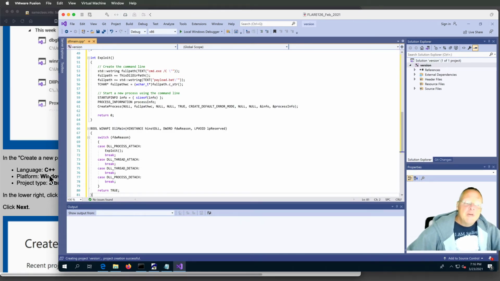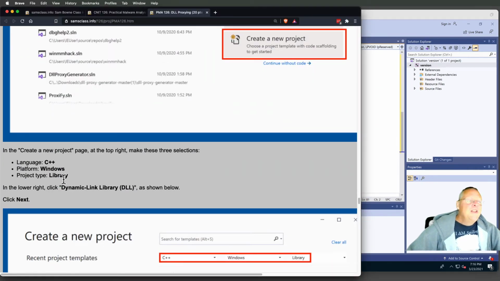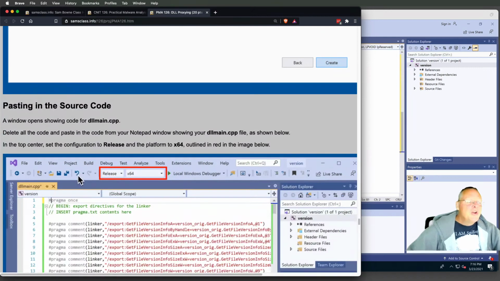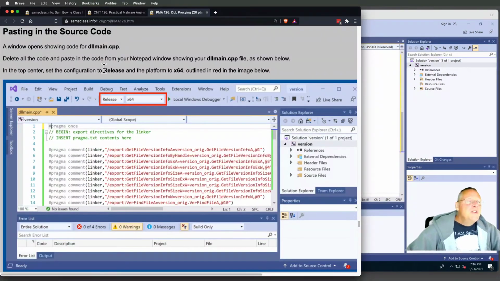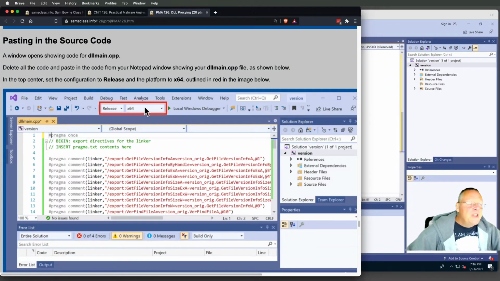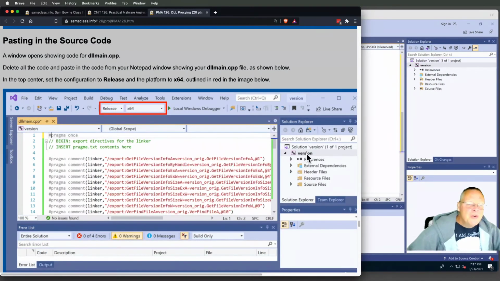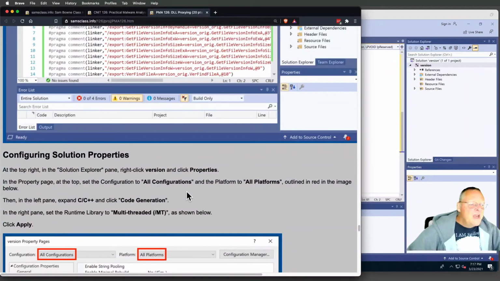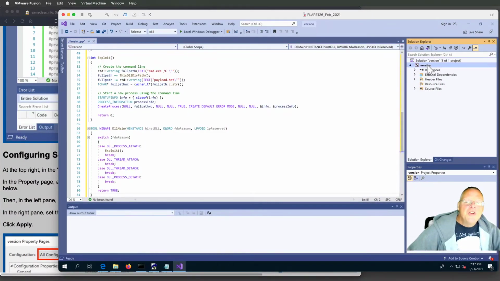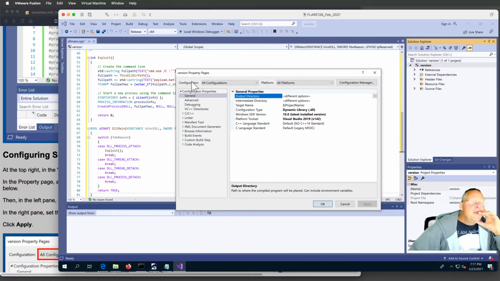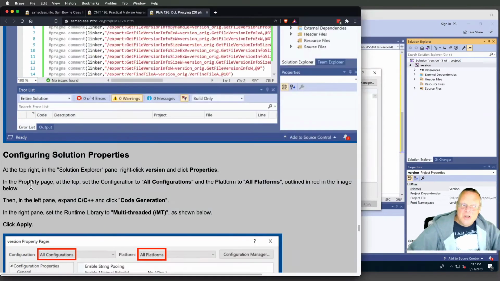Now I just have to compile it, which is a lot harder than you might think it would be. This is the part that took me a long time of wandering through tutorials. So you have to, up here, have Release 64, so Release, and then 64-bit code. And then there are several other adjustments you have to make that are very far from obvious. You have to go over here, right-click version, and go to Properties. And then there are several adjustments for how it's going to compile here.